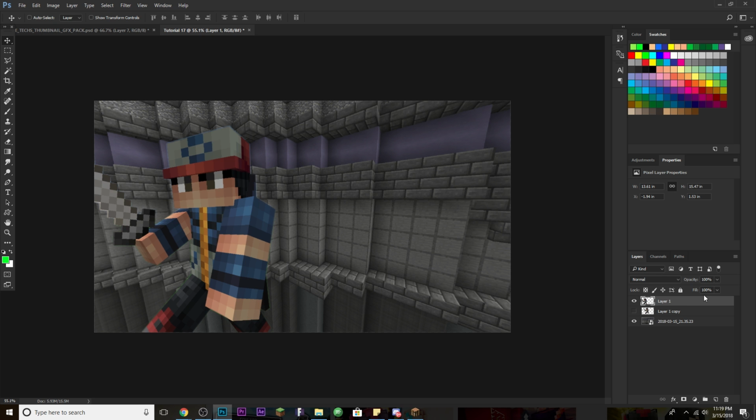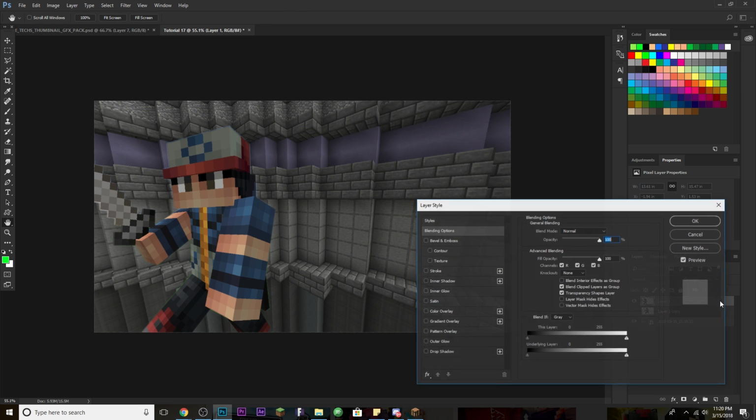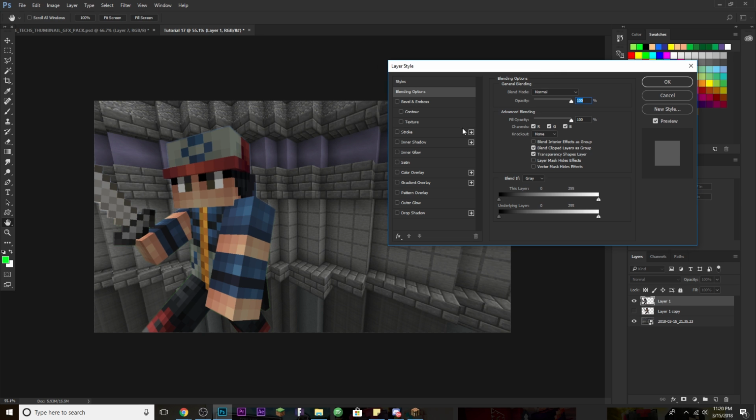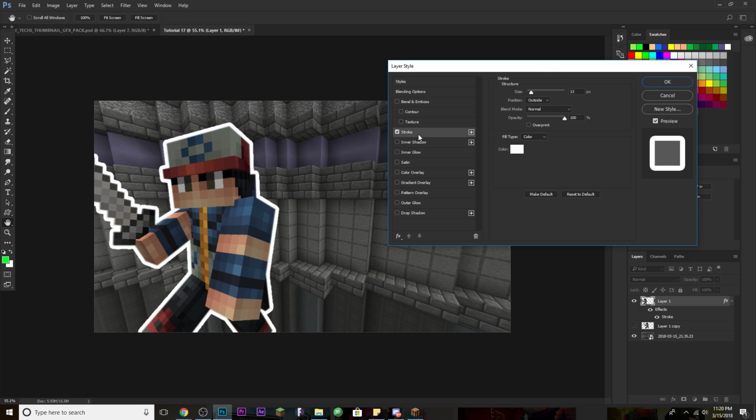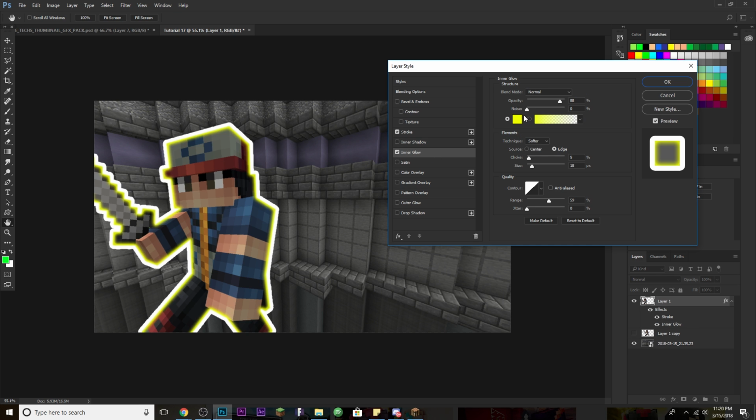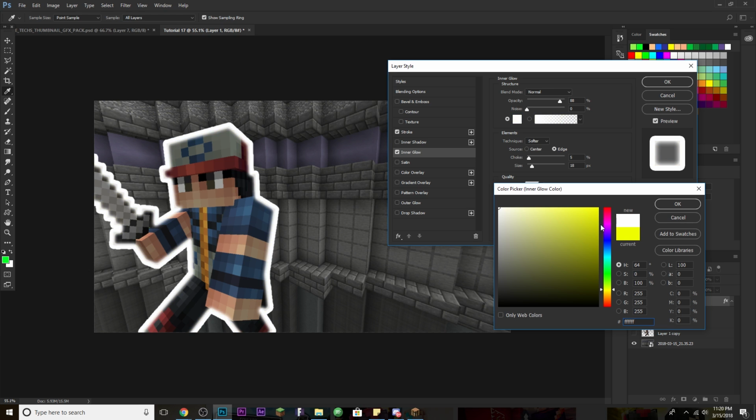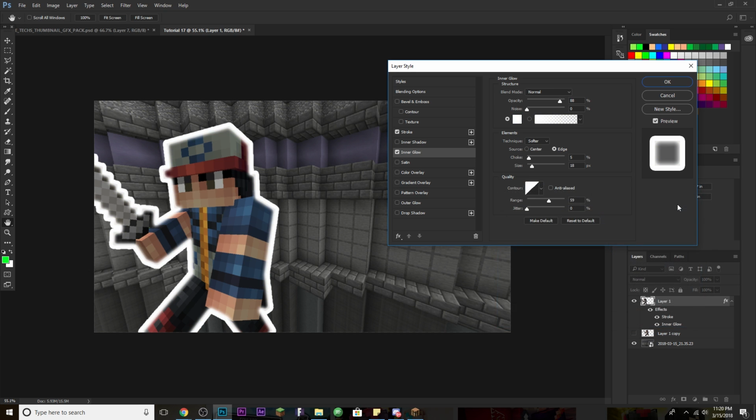I might adjust this later on because I'm just that guy. I'm a perfectionist. Now we're going to double click him, and we're going to give him some effects. All we've got to do is give him a stroke and an inner glow, and that's pretty much it. Maybe a drop shadow. So just click the stroke, and that looks like a pretty good size actually. Yeah, I'm quite okay with that. So set the size to like 13, and the inner glow is going to be white. So make sure the color is set to white. It should be set to white by default.